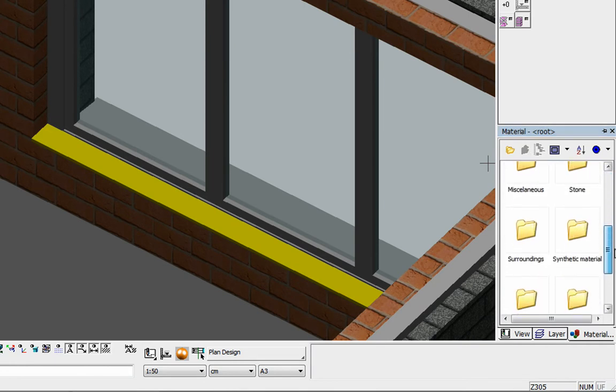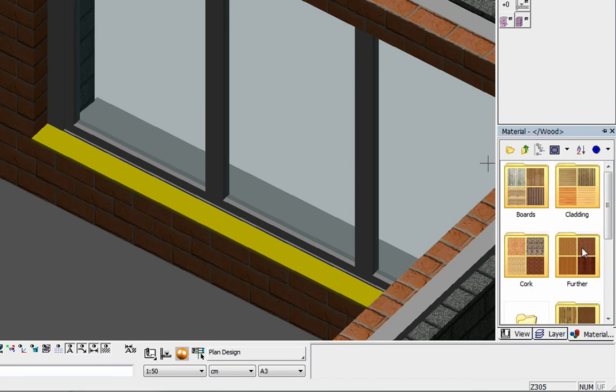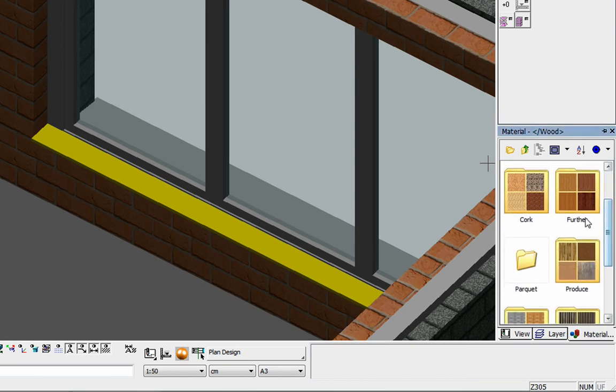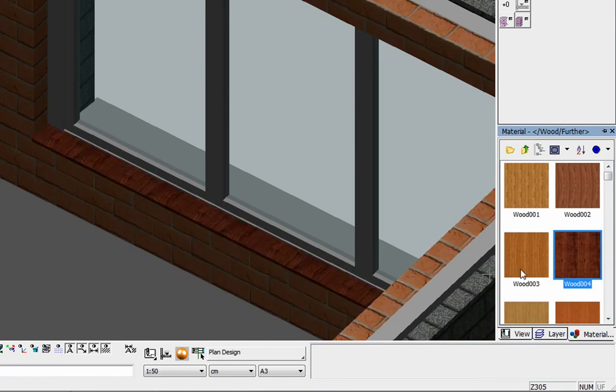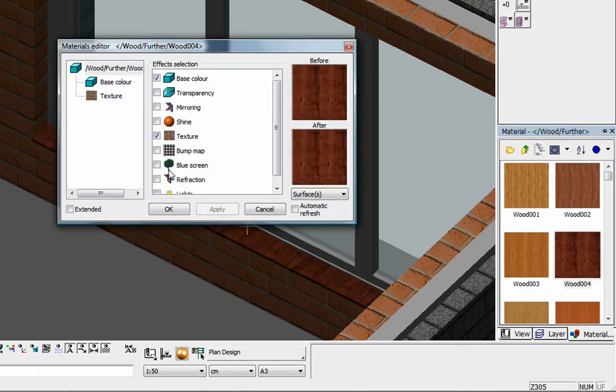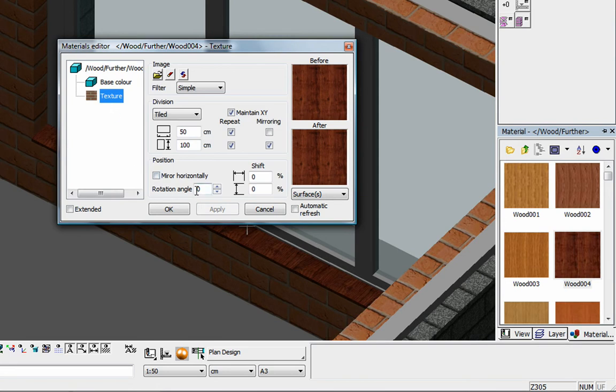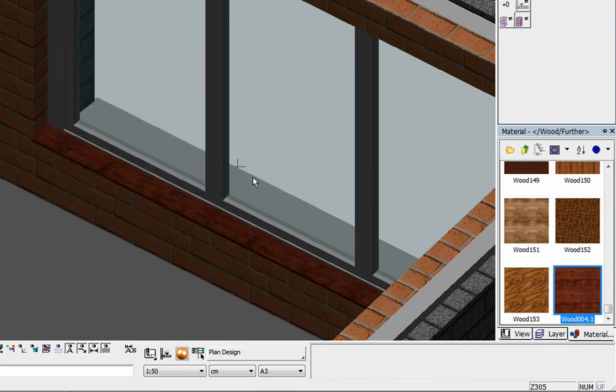Here, we can again find the materials in the material library. This dark wood, for example, and simply drag it onto the windowsill. Here we can even control the texture properties. In this case, determine in which direction the grain of wood should run.